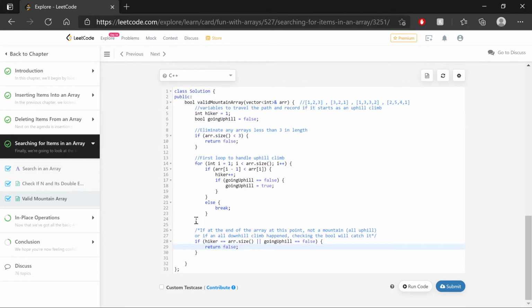Alright, at this point, after the first part of the hiker's journey is complete, the first for loop has run or been skipped in some cases. This is when our hiker wants to take a break, take a bit of time to rest and meditate and drink some water. In other words, this is the point in the code where we do some checks for some edge cases cropping up. So if at this point, after this for loop has run, our hiker is at the end of the array, then it's not a mountain array and we need to return false.